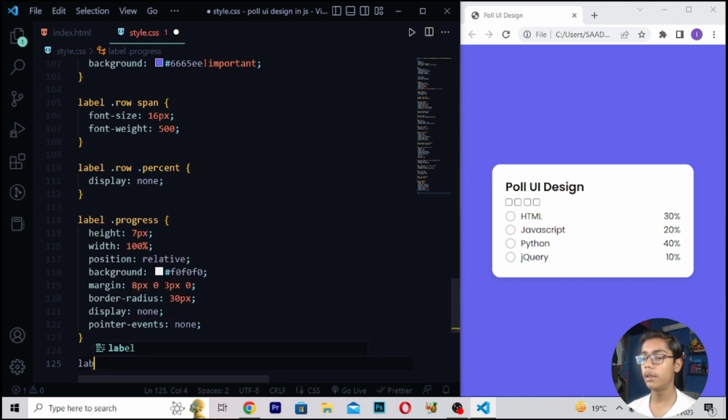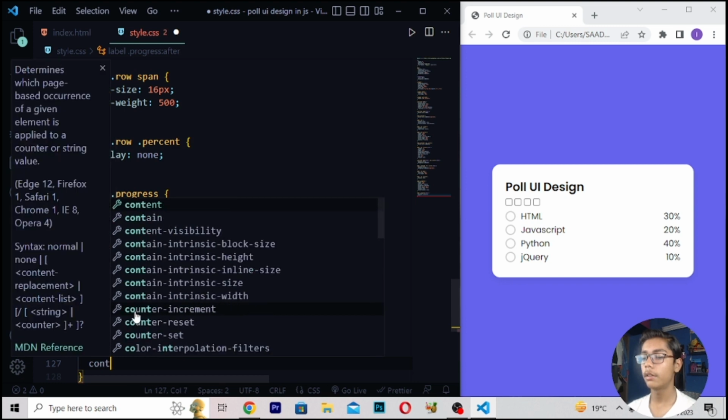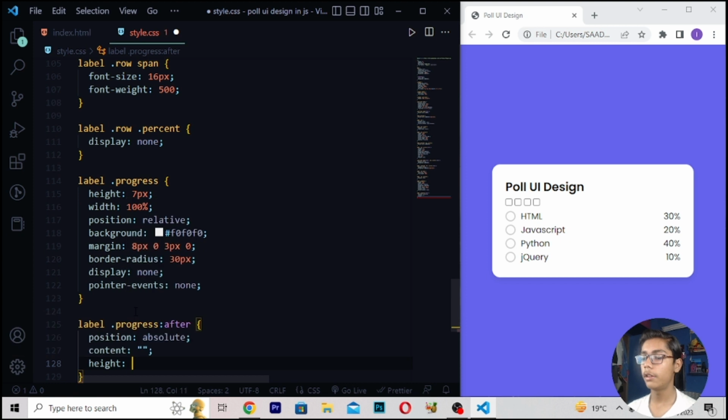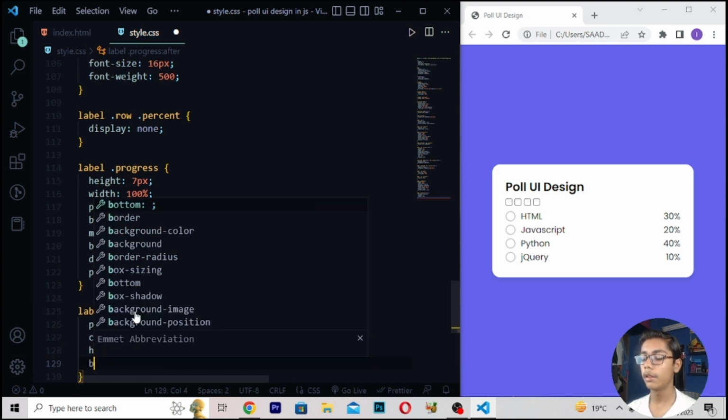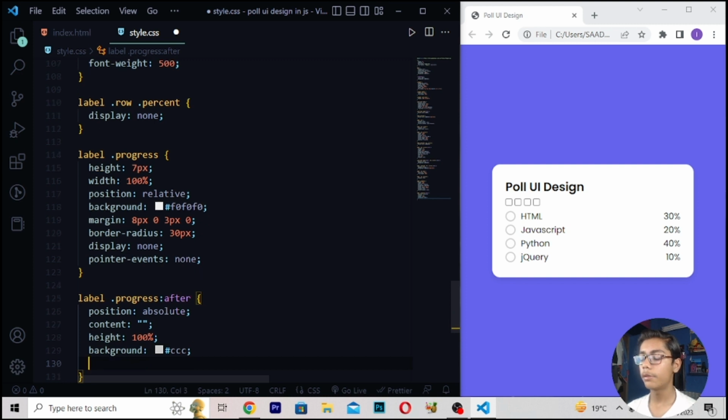Then you have to write label .progress, and then right here ::after, here you have to write position: absolute, right here content, which should be like this. Then you have to just write height: 100%. Then I will be writing background, then I'll be writing here #CCC. Then you have to write here width, which should be calc. Then I will be writing here 1%. Then write this tag, right here var, right here dash w.